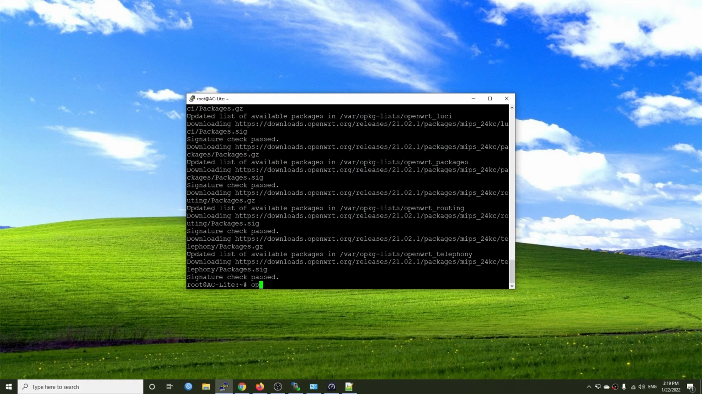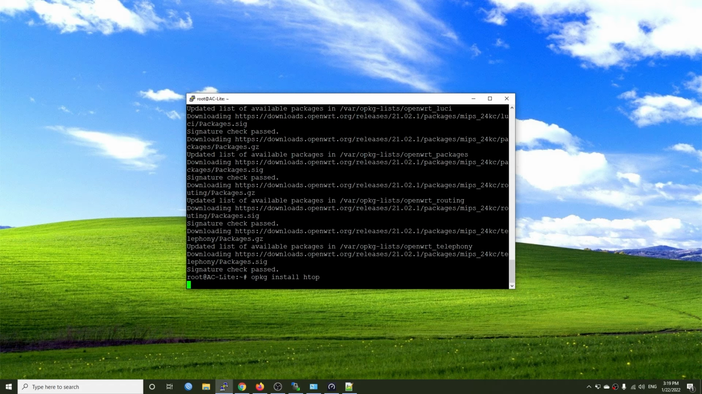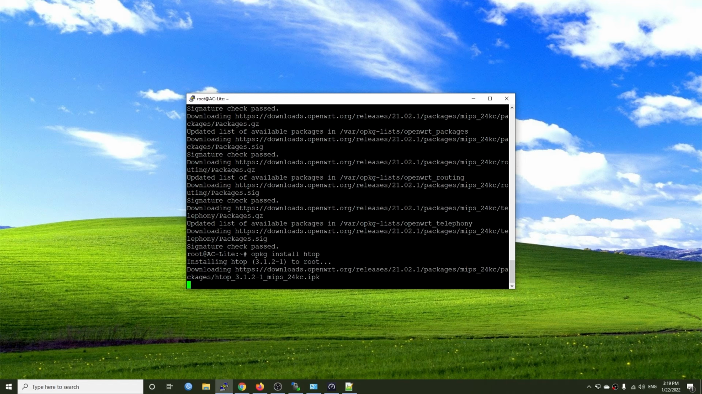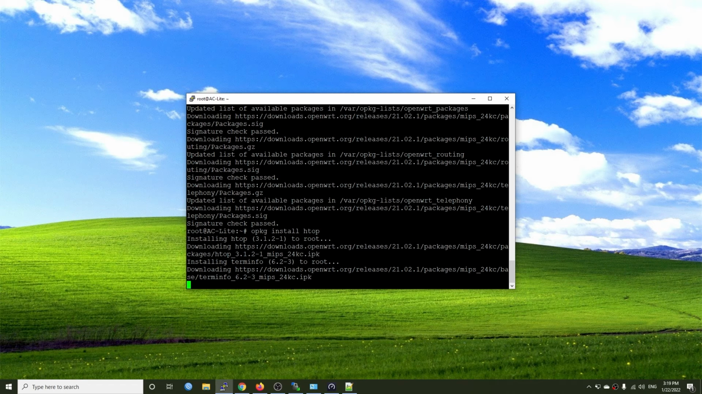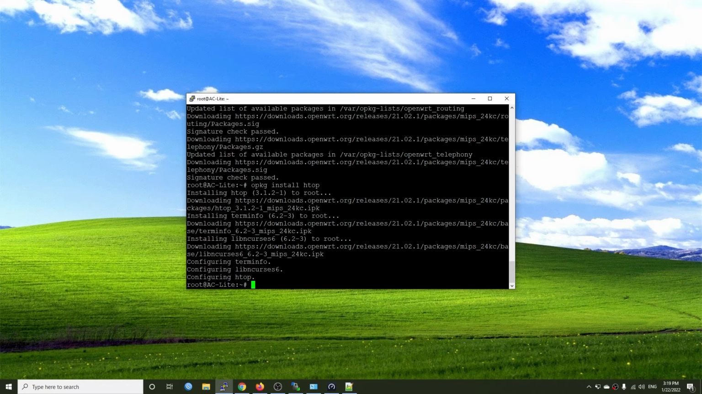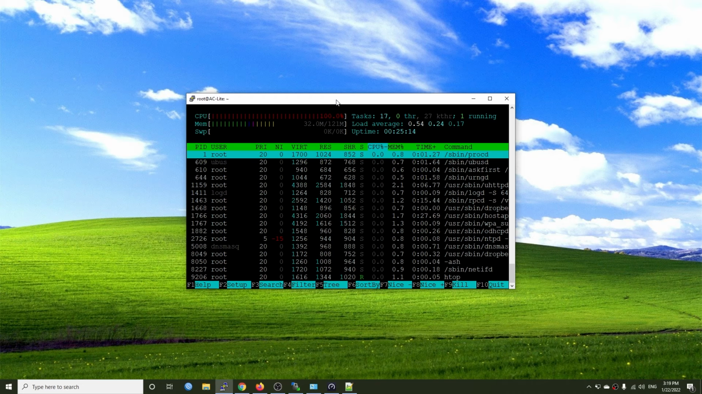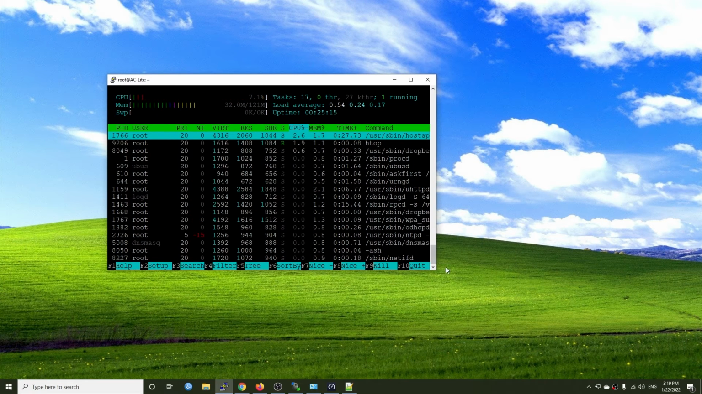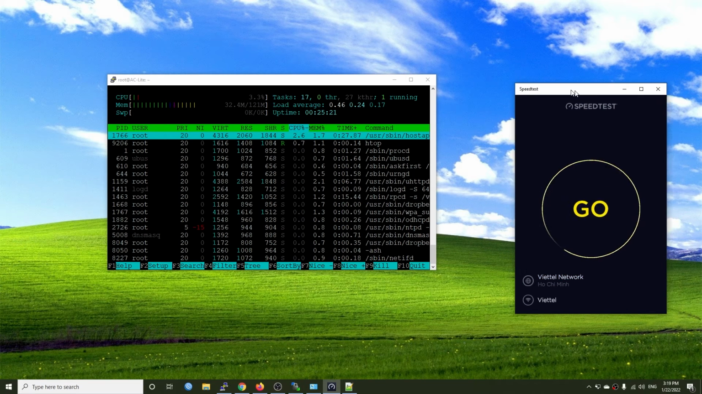So let's run opkg install htop so that we can monitor the CPU usage when we are running the wireless speed test. Alright, so let's run htop. So we have 121 MB of RAM. So let's run and let's see.